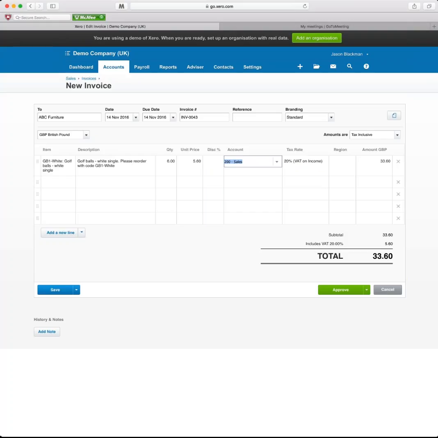I guess because I'm so used to using the keyboard, I'm using the tab key to move through the fields. The nominal code is already set up. In this case it's 200, which is sales, so we can leave that. We can tab through to 20% VAT. Obviously, this client in the demo company is VAT registered, so we can leave that as well. A region, again, that's an additional feature that I'm not going to go into too much detail in tonight. So we can leave that. So that's really the invoice done.